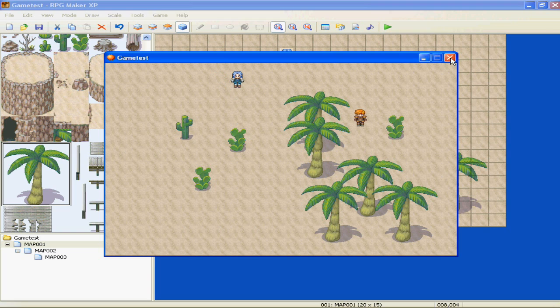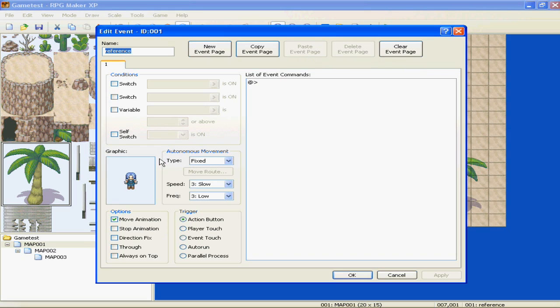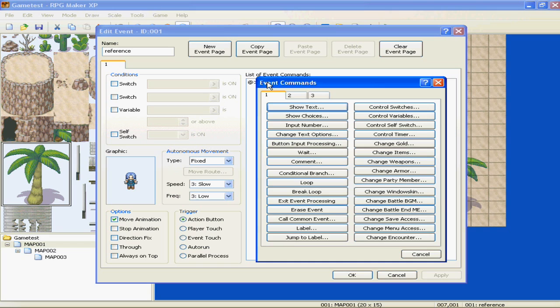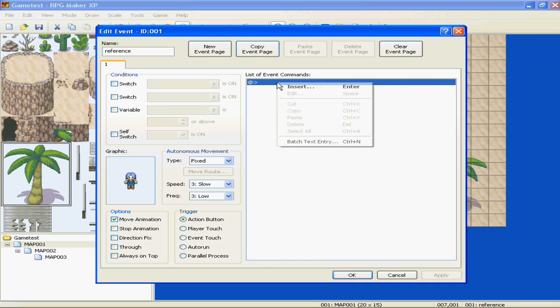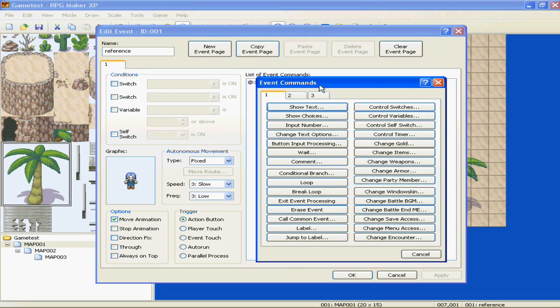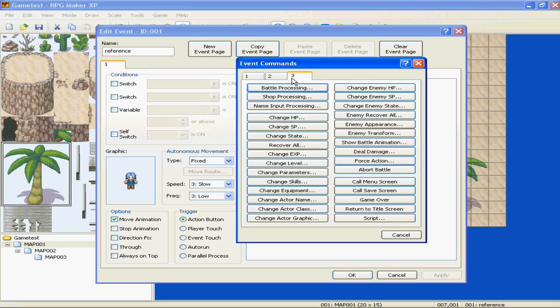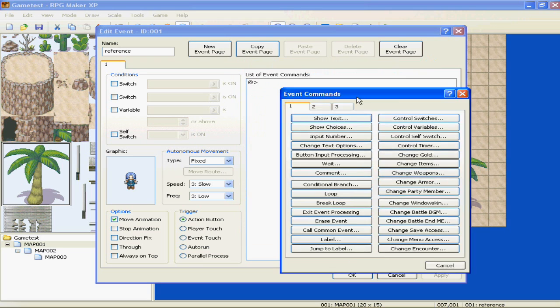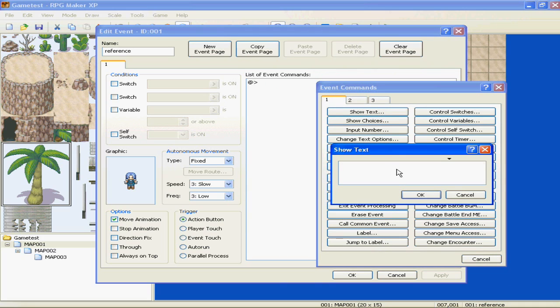So we're going to close this, and we're going to right click the event we made, the little guy, and I'm going to make him say something. You can double click this area, or you can right click, insert, and you see a bunch of commands. This is literally the heart and soul of your game. So let's make him say something. You're going to go to show text, click it, let's make him say, hey there.